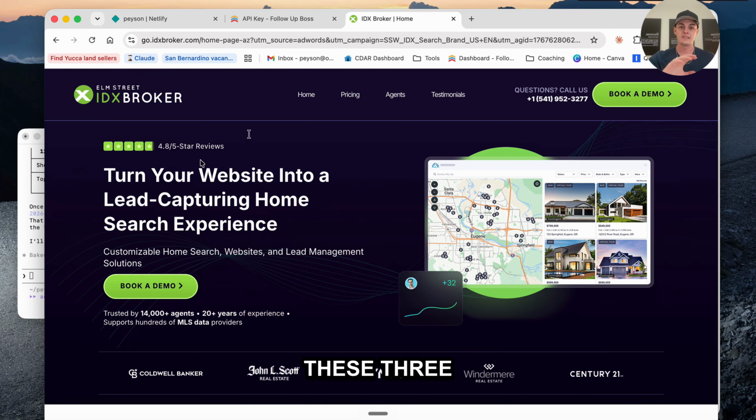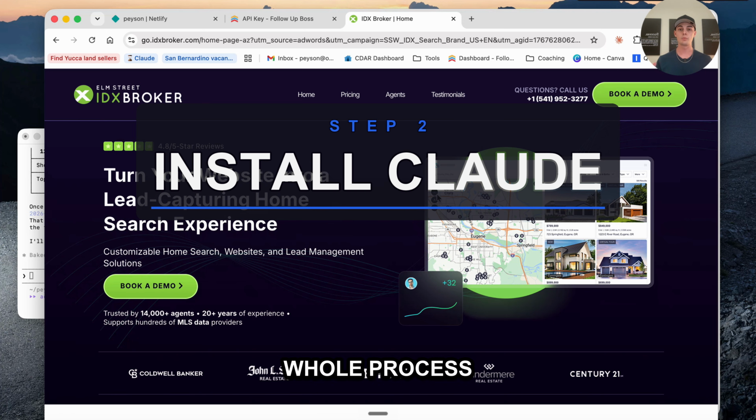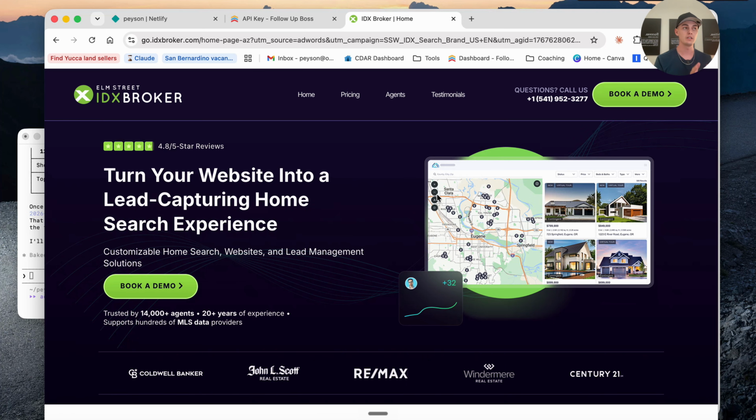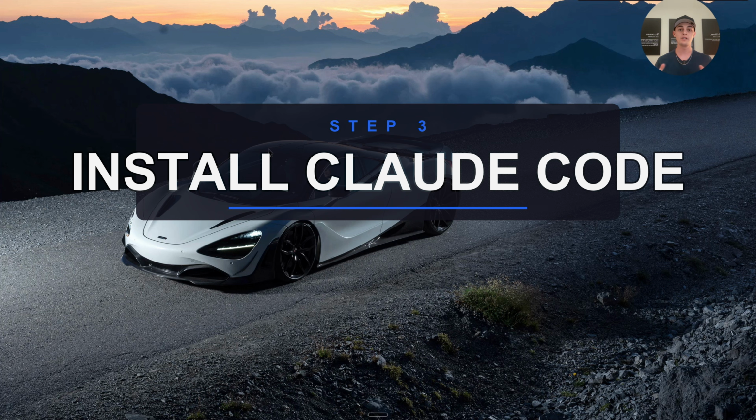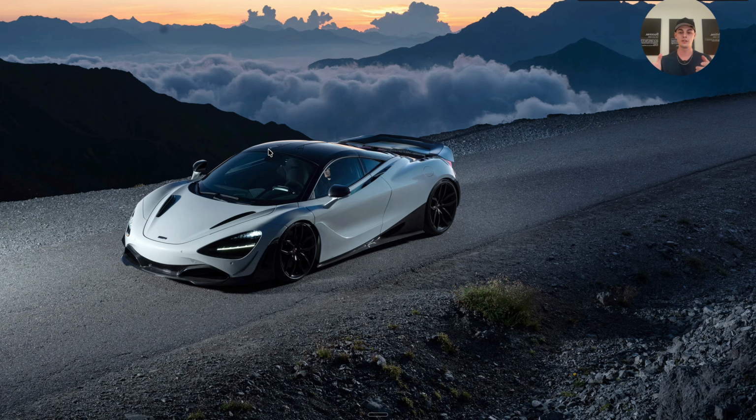Now, the cool thing is these 3 websites are really the only thing you have to do by hand. Pretty much other than that, Claude is going to do everything for you, which is insane. Now, the next part of this whole process is actually installing Claude and Claude Code. If you don't have Claude installed yet, if you don't have the account, make sure you have the Pro account set up. Step 3 of this whole process is actually installing Claude Code onto your computer.